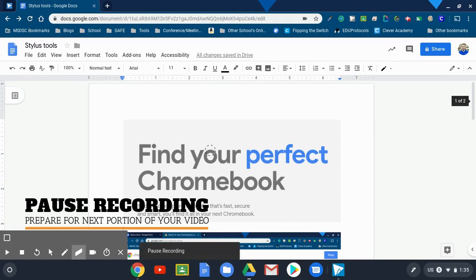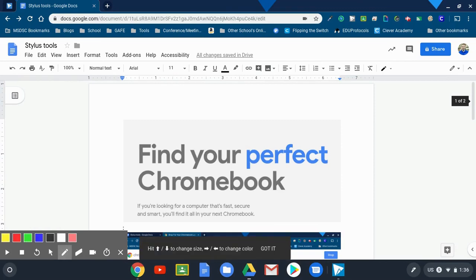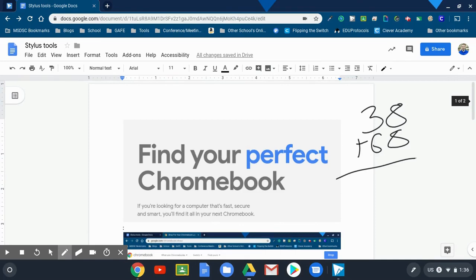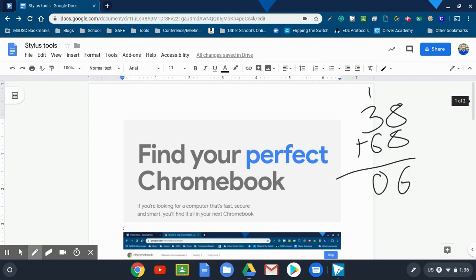It pauses recording. And this is a nice scenario if I'm wanting to maybe set up a problem or set up a situation. Let's say I'm wanting to show students how to do 35 plus 68, or 38 plus 68. Sorry, couldn't even read what I wrote there. And then you could then hit the play button again so it starts recording. And then go ahead and work out the problem and explain to students what's going on there.